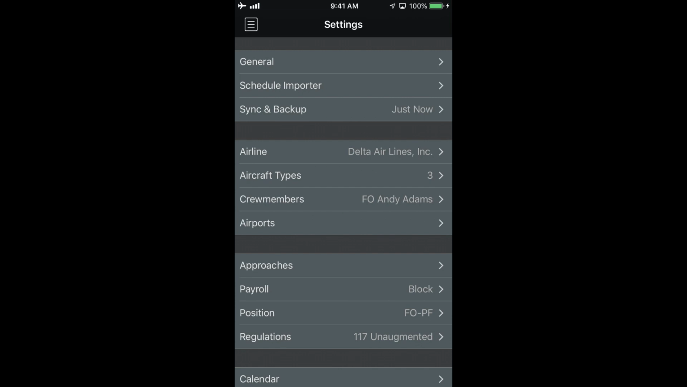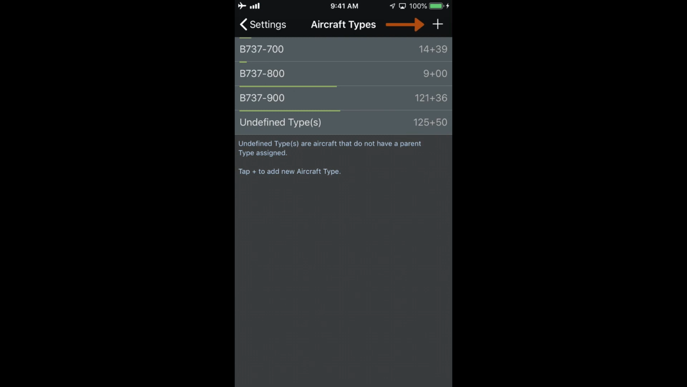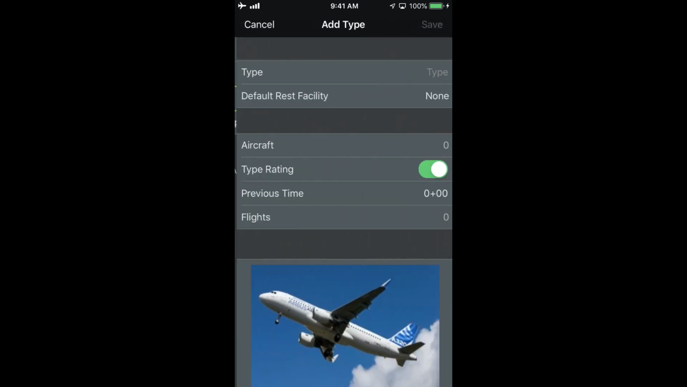Today we're going to be talking about a very important feature for those of you flying augmented operations, and that is the default rest class facility setting. So I'm here on the settings page and I'm going to go to aircraft types, and we're going to create a new aircraft type today.